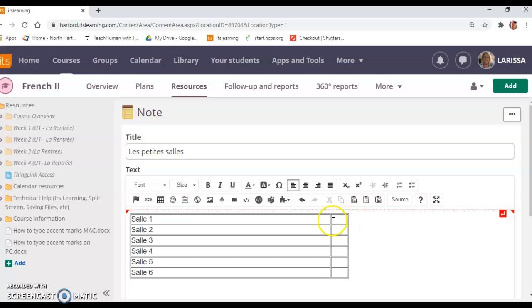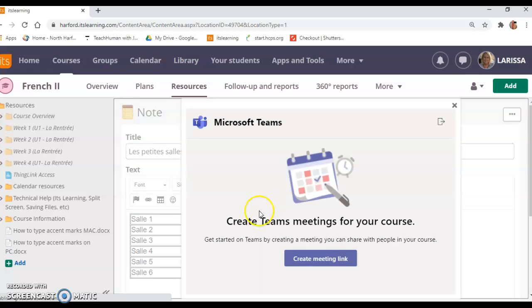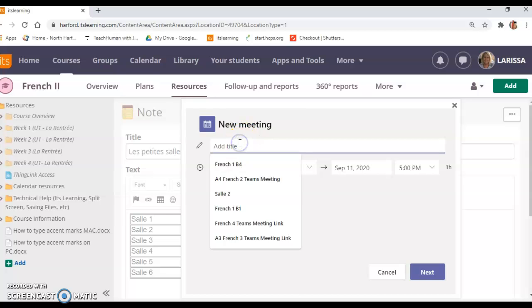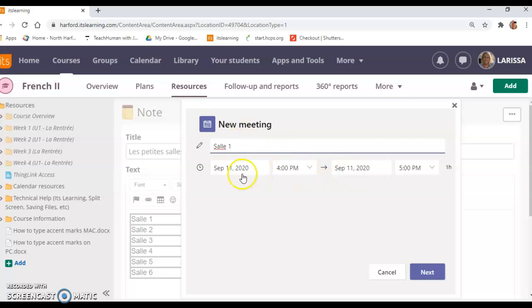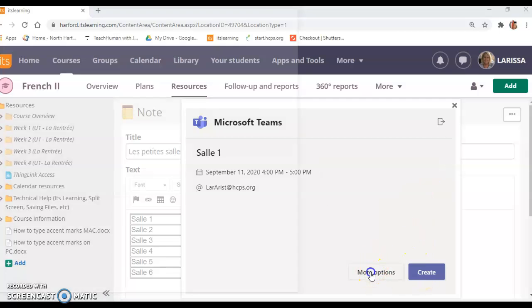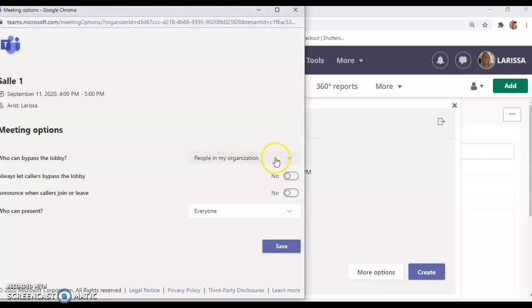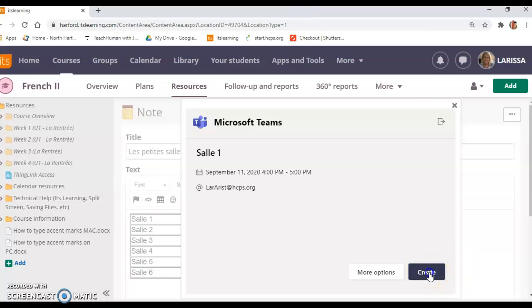So then you go here into that next box and you're going to create your Teams meeting. She said that I did not have to change the dates or times or anything, so I'm not touching that. She did say under more options, right now it says people in my organization, but even though sometimes the kids are logging in the way they're supposed to log in, it's still telling them that they're outside the organization. I think we talked about that this morning. So if we make it everyone, then at least that alleviates that. We don't have to let them in one by one, or kids aren't getting left out. And then create, and that's it.